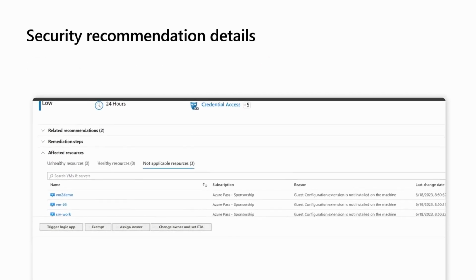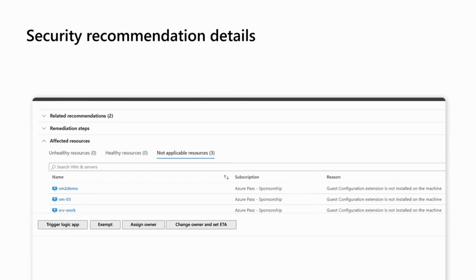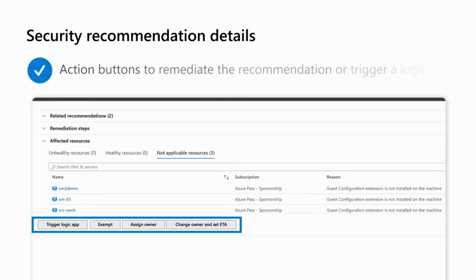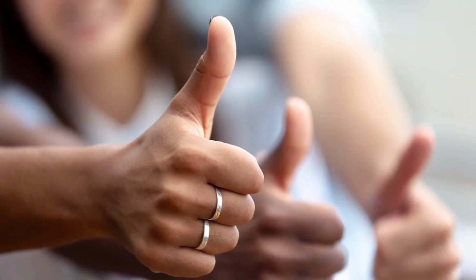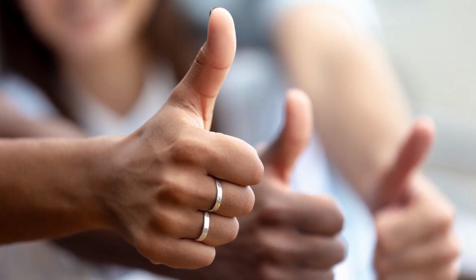To take action and address the security recommendation, you'll find convenient buttons at your disposal. These buttons allow you to initiate the remediation process or trigger a logic app, depending on the nature of the recommendation. With just a click, you can actively work toward resolving the identified security issue and strengthening your overall security posture. These action buttons provide you with a straightforward and efficient way to remediate the recommendations.